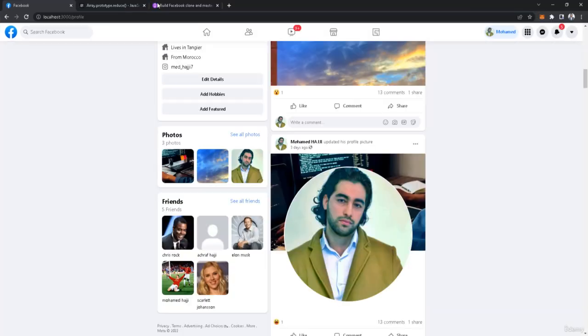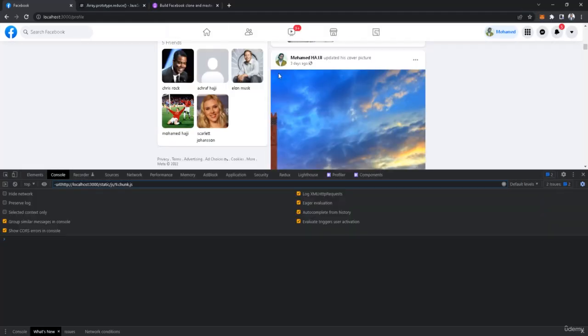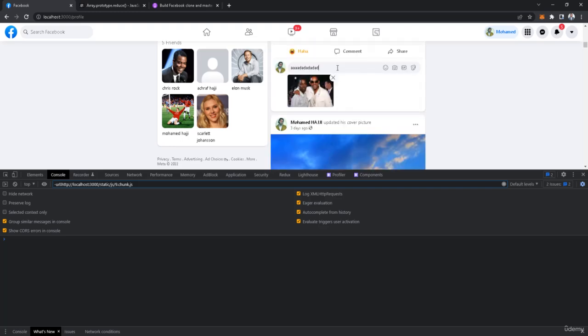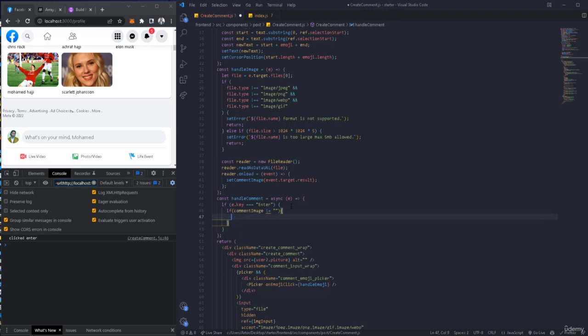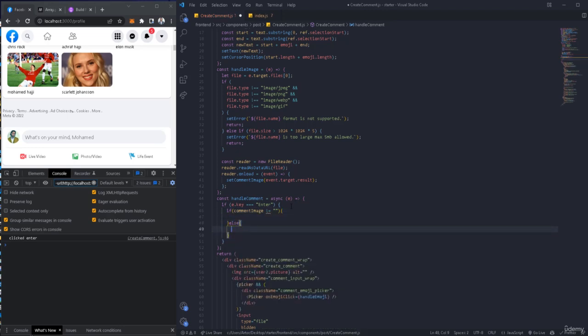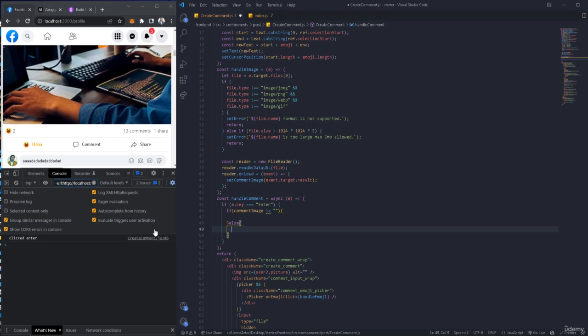and let me save. Let me go right here, open the console, okay. I can go right here, and now if you write anything, everything is fine. You click enter, and as you see right here, clicked enter, okay, which is when we want to submit the comments, okay. And then we're gonna check right here if the comments image is different than an empty or null. That means we have an image, okay. Then we're gonna do our thing, else, that means we only have text, which is like the easiest scenario ever, okay.